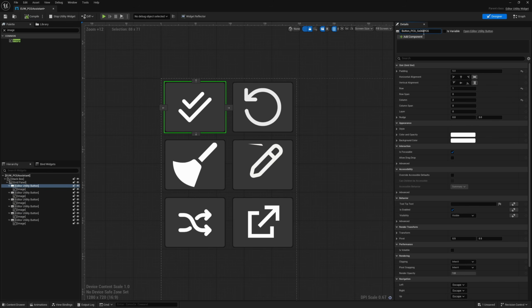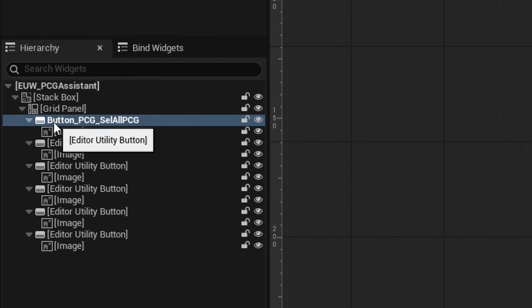So in my case, this is going to select all the PCG. So I'm just calling it sell all PCG, just like that. And I'll just check on is variable. Now, immediately when you do this, you'll see here on the left side, it has changed the name of the button to that. It has also removed the brackets here.